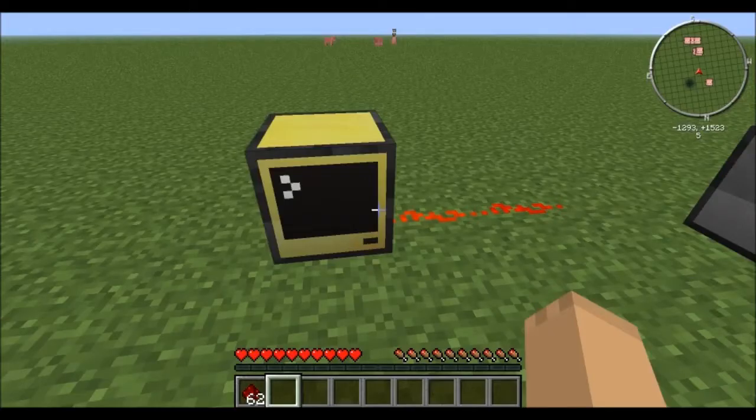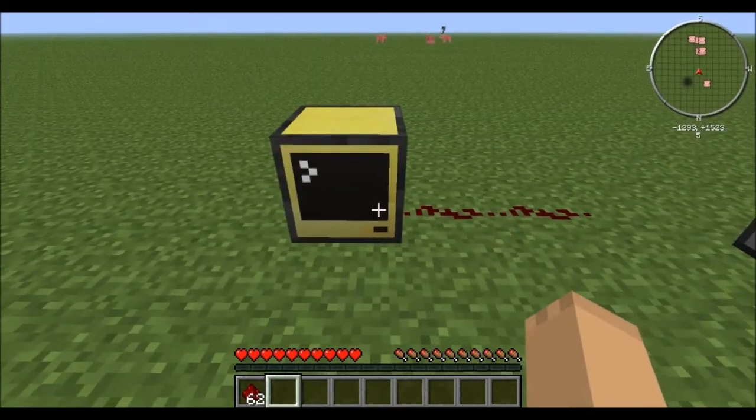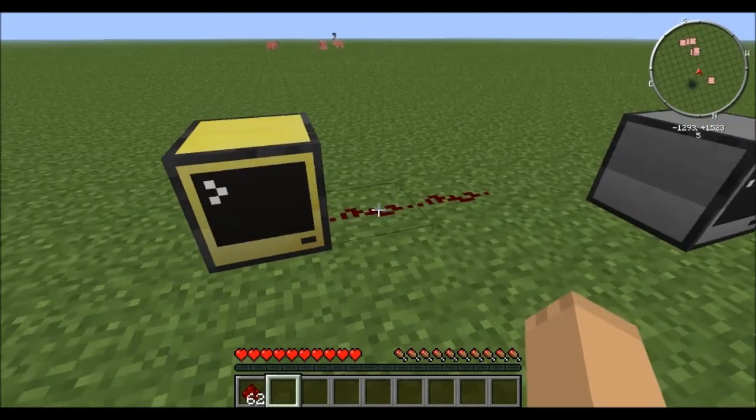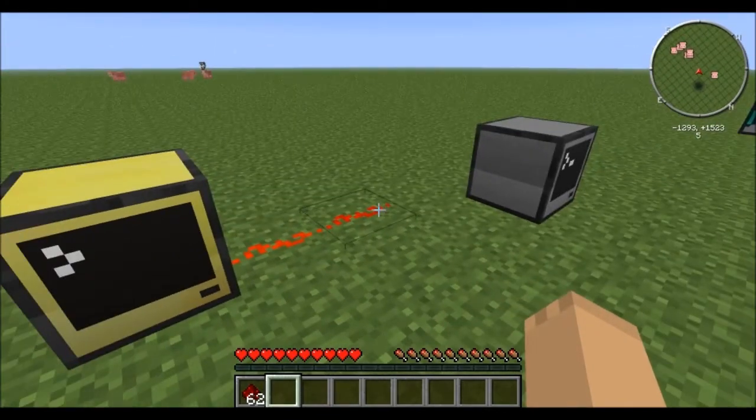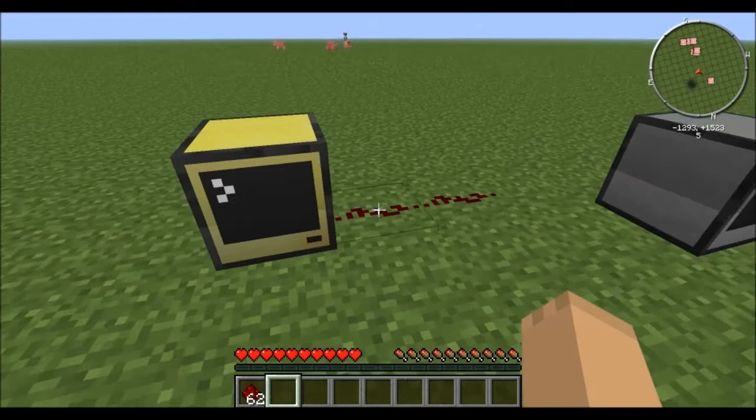Let's save, exit, and we'll run tutorial 13 here. As you can see, it turned the redstone signal on, and then 4 seconds later off. This will keep repeating every 4 seconds until you terminate the program, which, remember, it's Control and T will terminate the program.